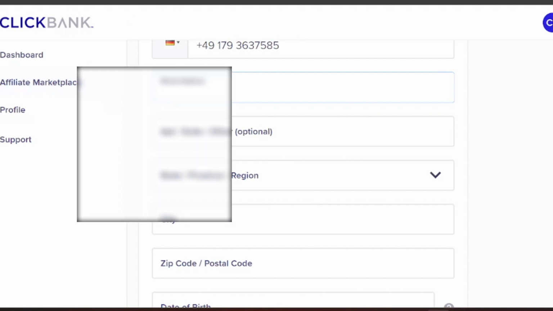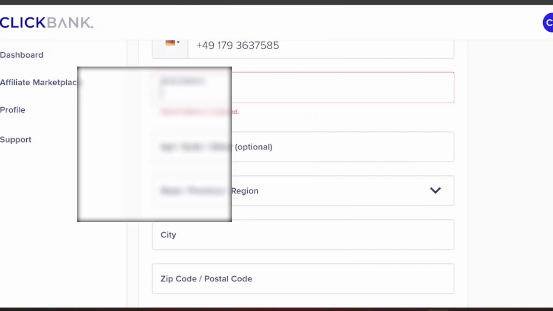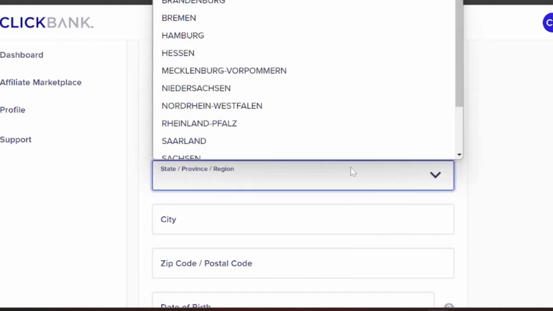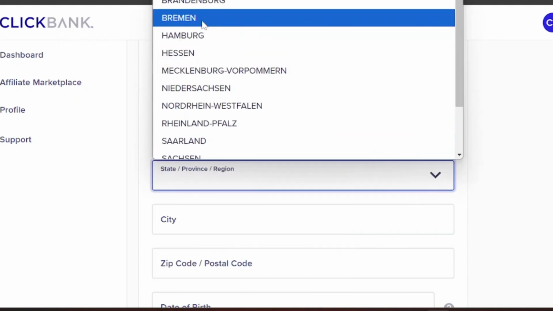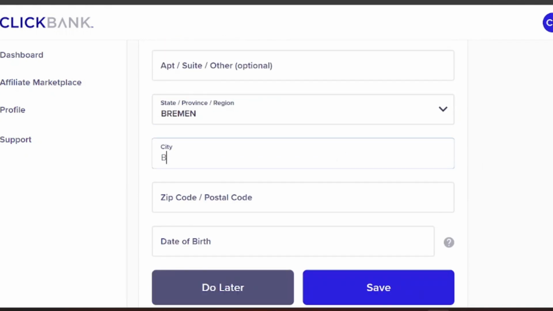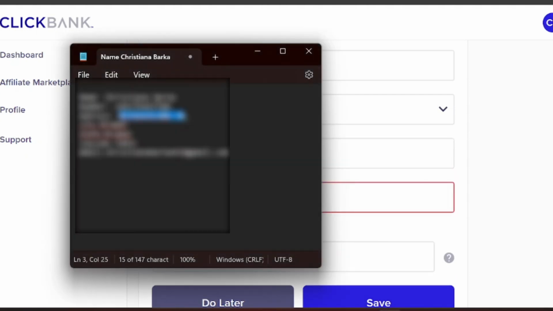Okay, so now I'll just go in and enter the addresses. I already have everything here. So this is the street address. Okay, so these were the streets. Then for the state, province or region, I'm going to look for, you can see, Bremen. For the city, also Bremen. Then for the postal code, this is the postal code over here.